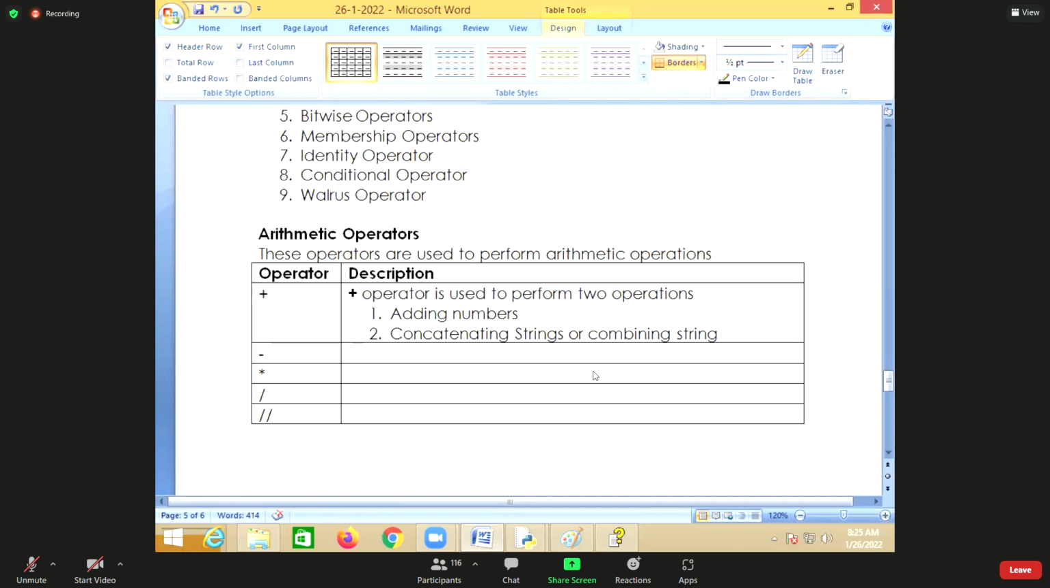Combining which one here? Strings. Joining the strings. Joining the strings or combining the strings can be done by using which operator here? Plus operator. So the plus operator is used to perform how many operations here? Two operations. The first one is adding numbers, and the second one is concatenating strings or combining strings.